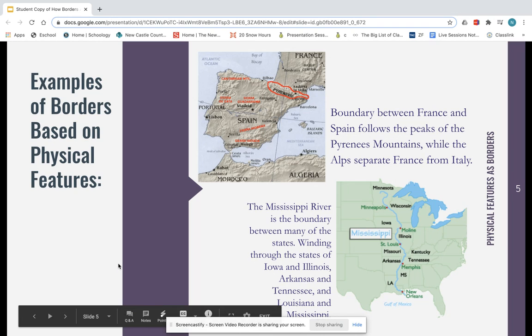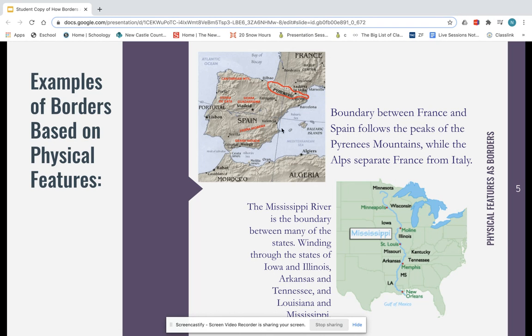Examples of borders based on physical features: here in Europe, you have France, and their boundary is the Pyrenees Mountains with Spain. Also in the United States, you have the Mississippi River that creates a boundary for many states.